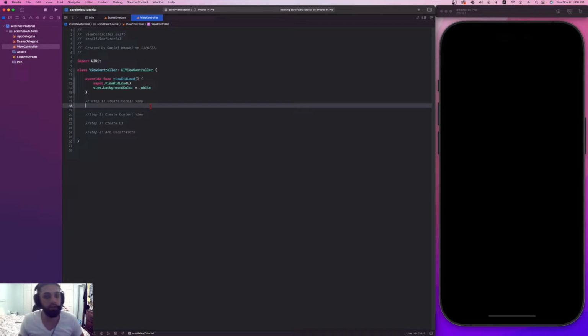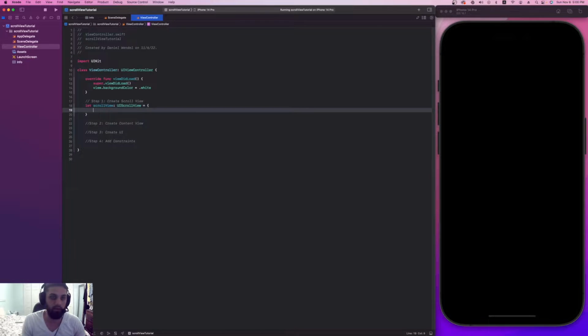So first things first, let's go ahead and create this scroll view. So we're gonna say let scrollView be of type UIScrollView, and we're going to set it up in here.